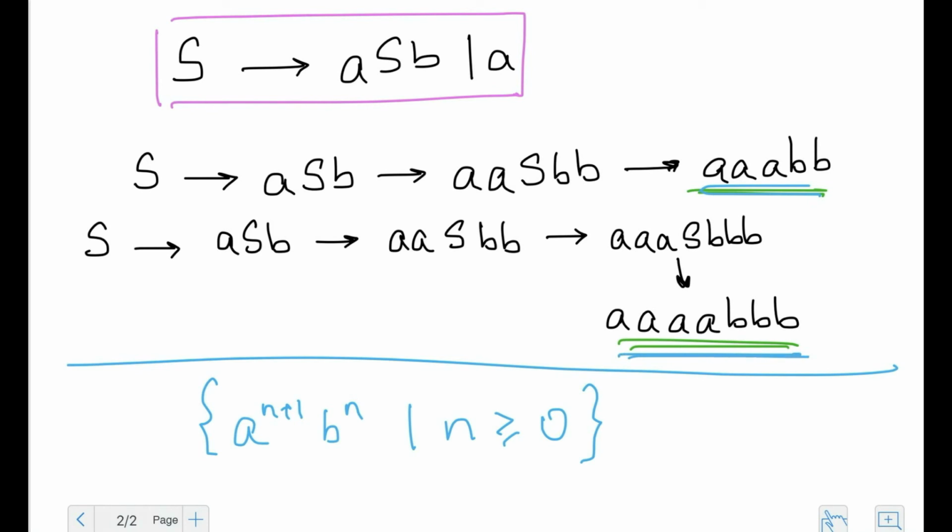So these are some examples of context-free grammars. We'll look at more later, but I wanted to do this once, and we've done it both ways, which is taking a language and trying to come up with production rules for it, and taking the production rules and trying to figure out what the language is.